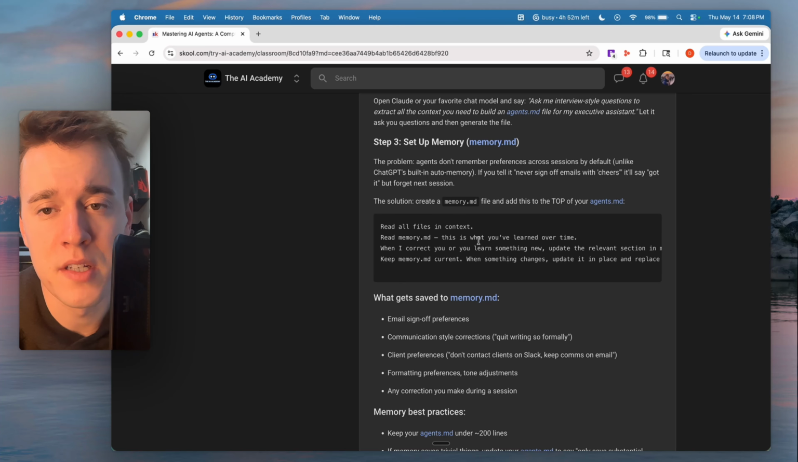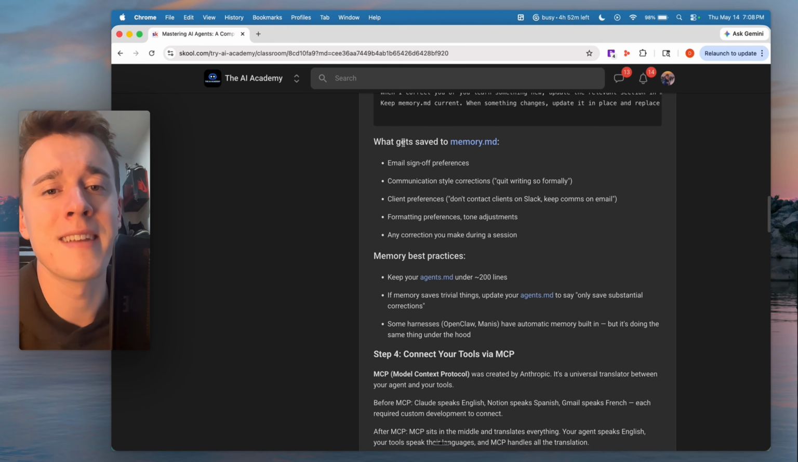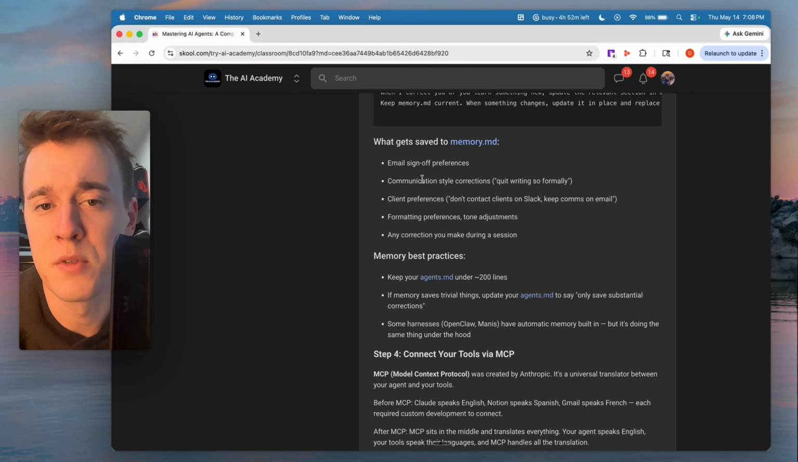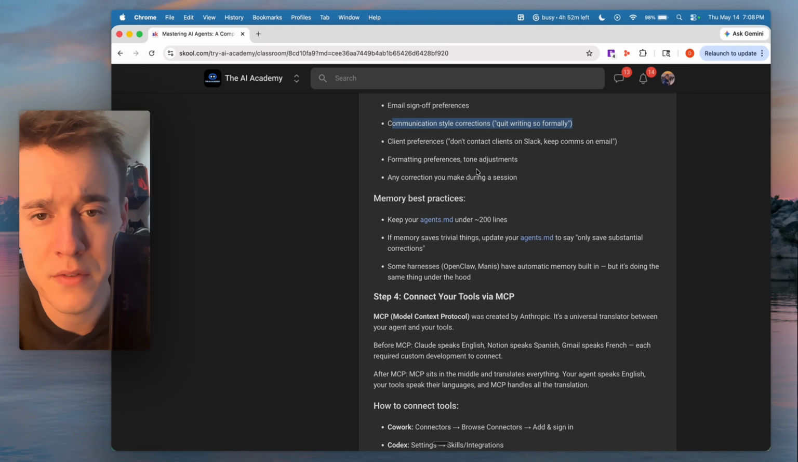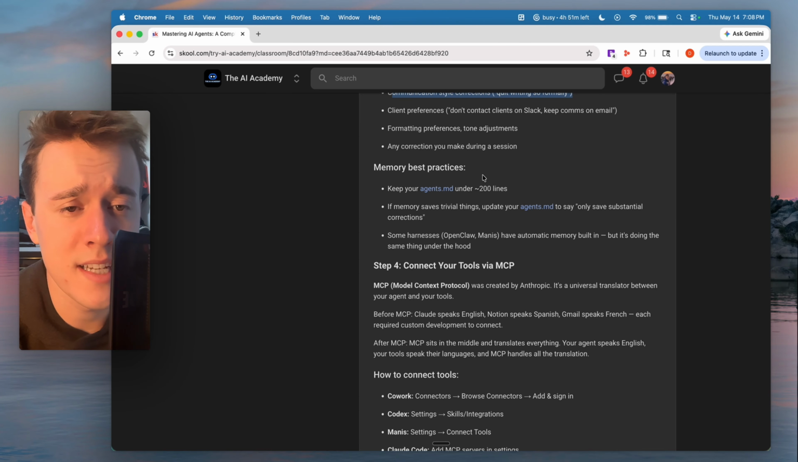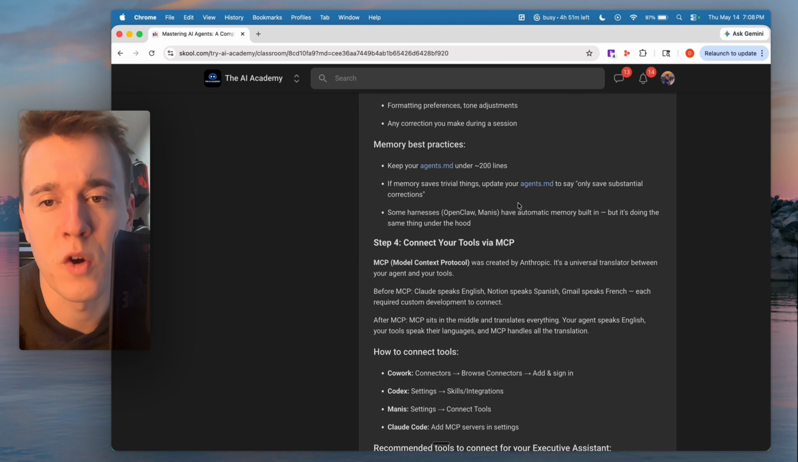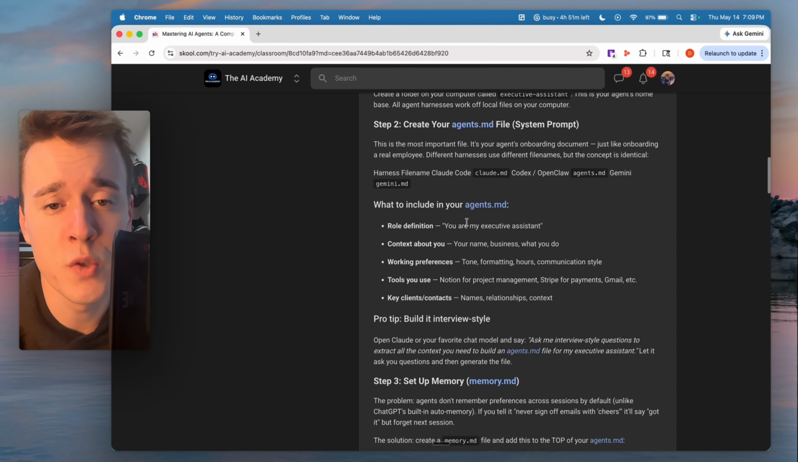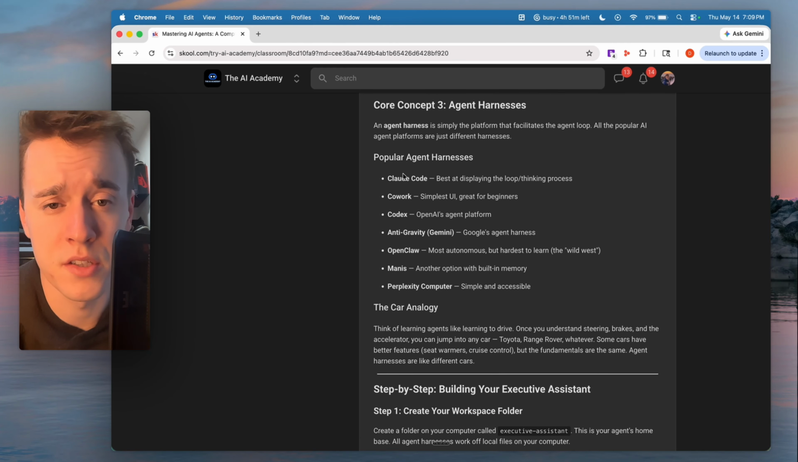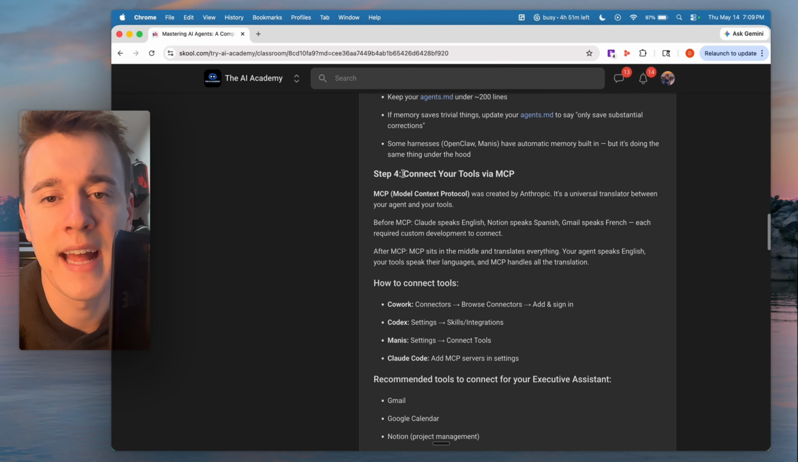And then you want to set up the memory. So I have a basic memory prompt here. This is what's going to be used basically to store everything it knows about you and what gets saved into the memory. Email sign-off preferences, communication styles, client preferences, formatting preferences, any context it needs to know. But the memory best practices I always say should be under 200 lines. Keep it concise and narrow. It should be trivial, and some harnesses have automatic memory built in. So whatever harness you're using, if we go back to that list, whether it's Claude Code, Cowork, Manus, OpenClaw, just make sure you understand how the memory is working for that system.